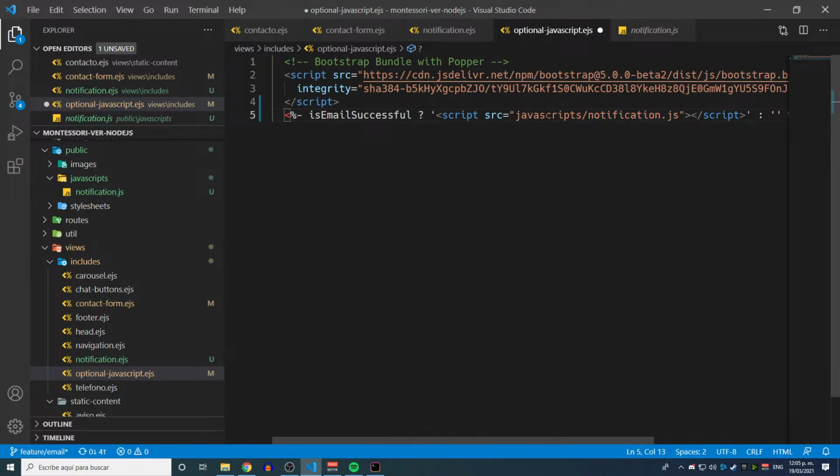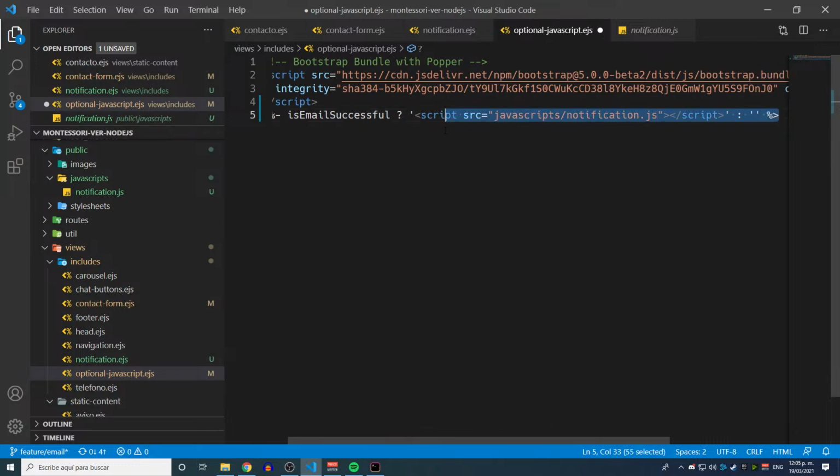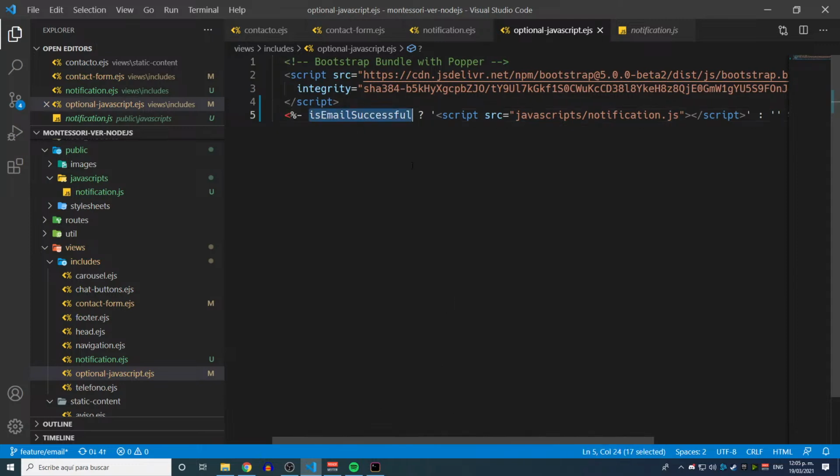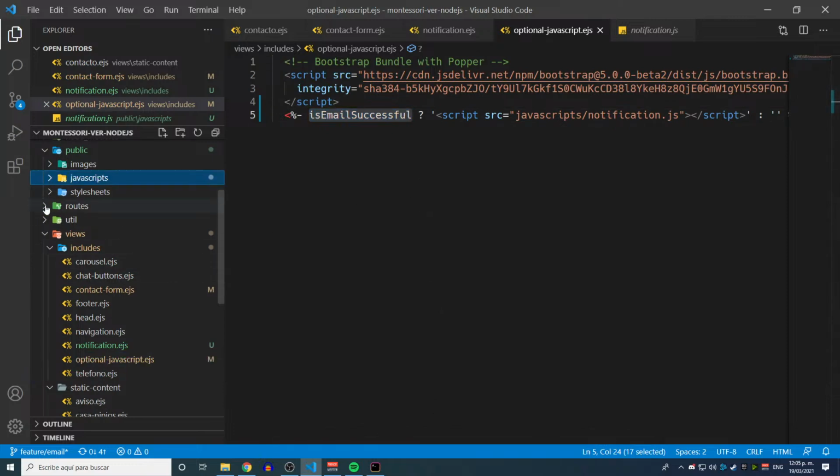This line is going to appear on the bottom of the page only if is email successful is available, basically. So let's save it and try it out. Well, not really, because I don't really have this attribute yet. But I'm going to be adding it where these are the routes.